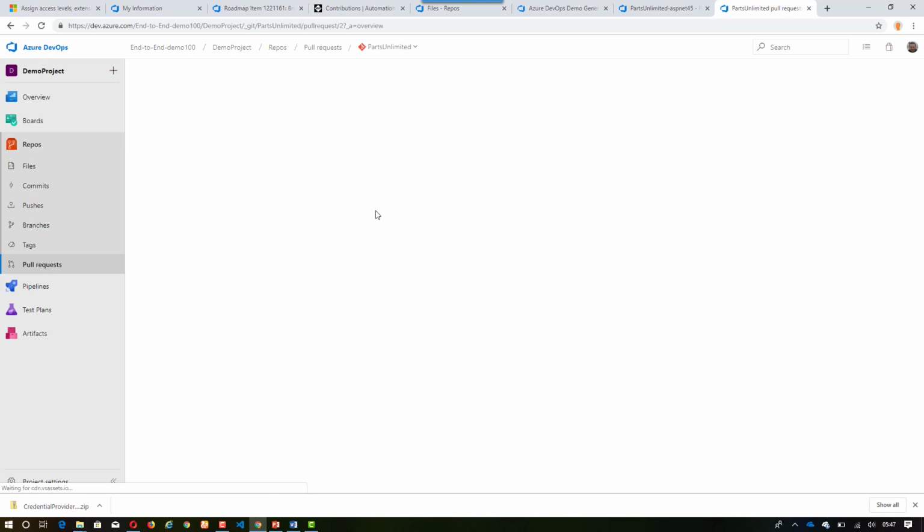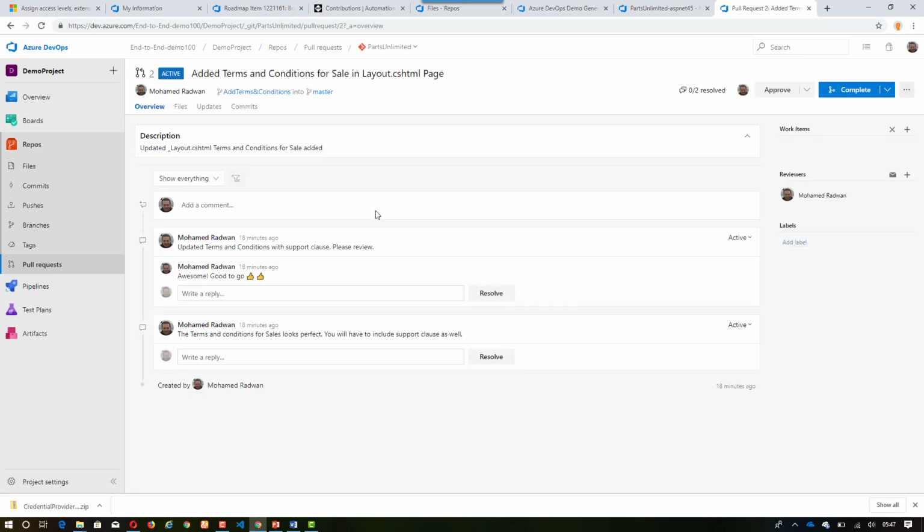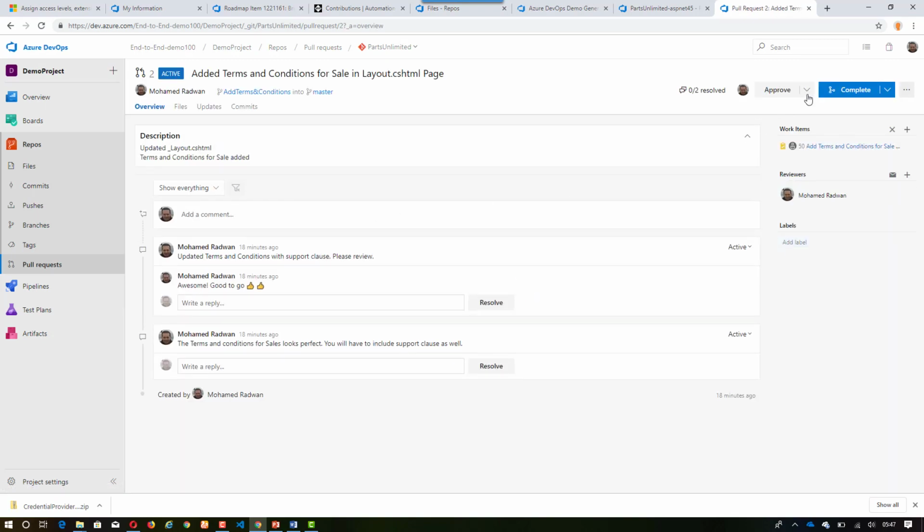I can open the pull request from here, starting approve or reject this pull request and complete the merge. So there's many features which we will go over again for each service in different videos later.